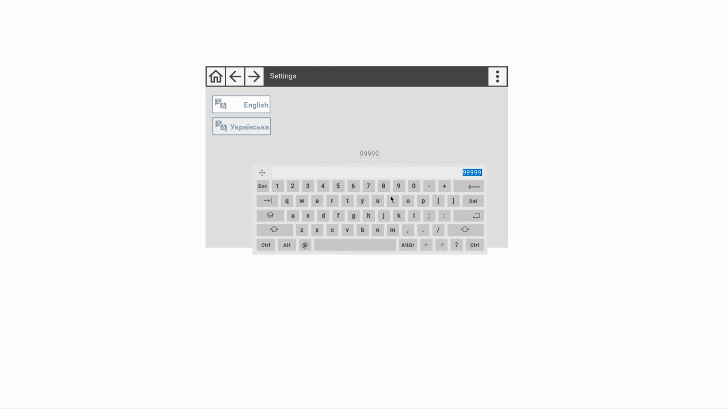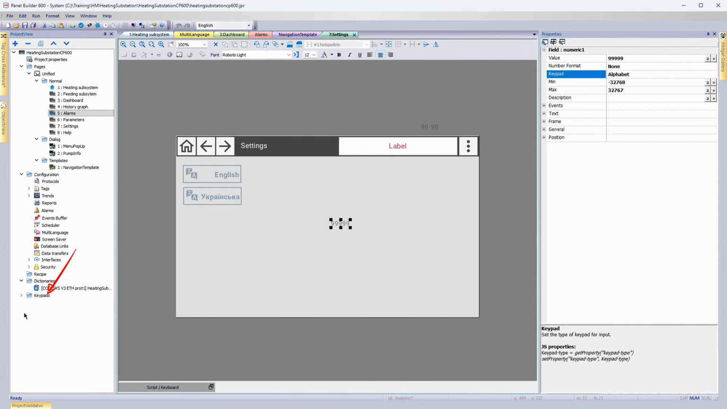If I try to enter a value into this field, I can type any text I want. The problem is that if I change language to Ukrainian, the on-screen keypad will still be in English. How do we tackle this problem? Well, Panel Builder is quite flexible when it comes to keypads. Pre-made keypad templates are stored inside the Keypads folder. If I double-click on the alphabet item, we will see the very same keypad from before.